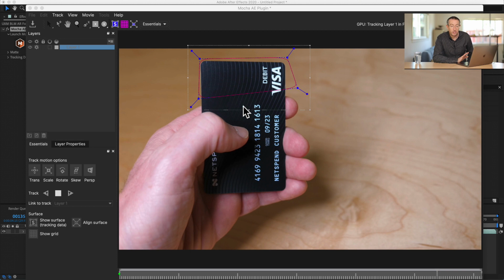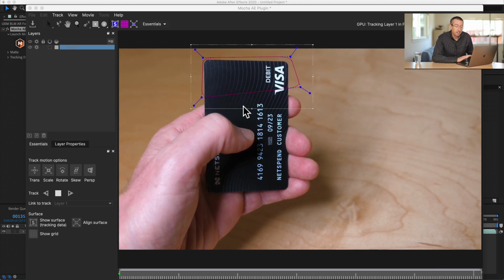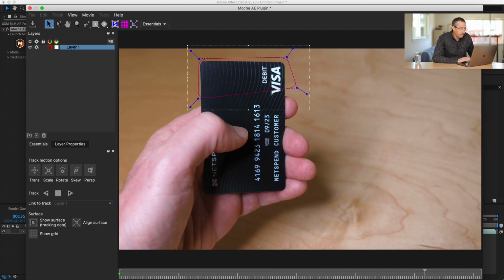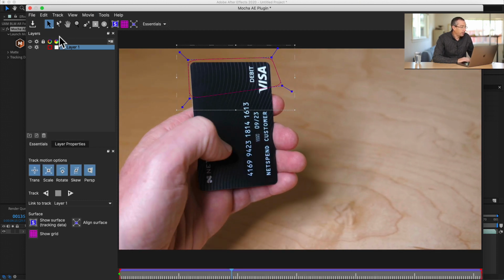There's some really cool features here. We're not going to get into it because there isn't enough time to cover everything in this lesson. This is just a very quick basic track. Okay, so that's done. Now, if I want, I can just hit the play button, and I can visually see, okay, this did a really good job of tracking. I'm going to stop that.